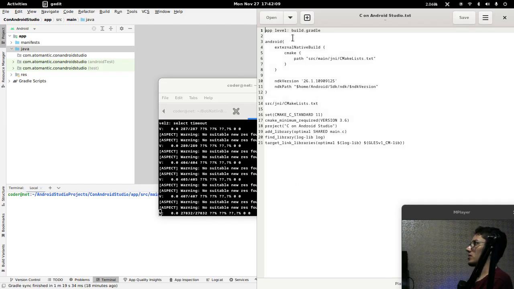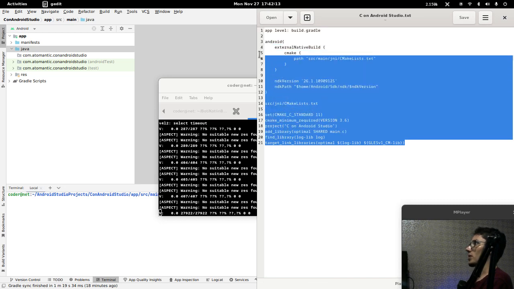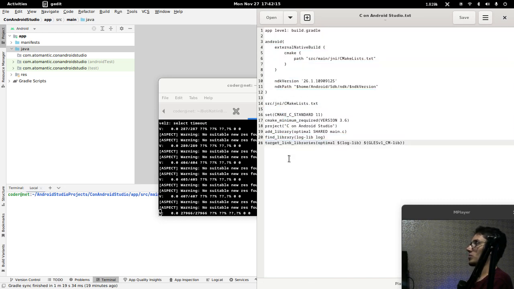Also, I have here a guide in which I extract the relevant code from one of my Android apps. This was extracted from the Optimal Launcher, which is my app.